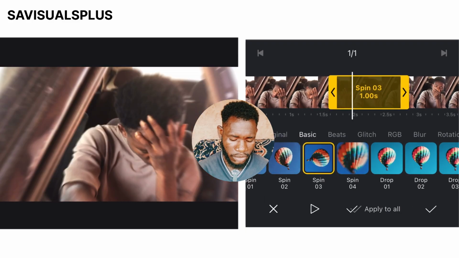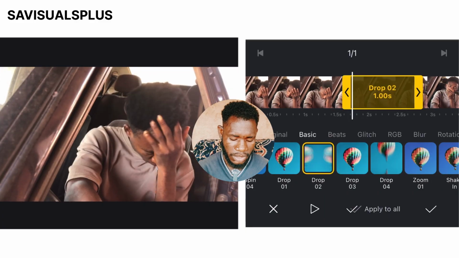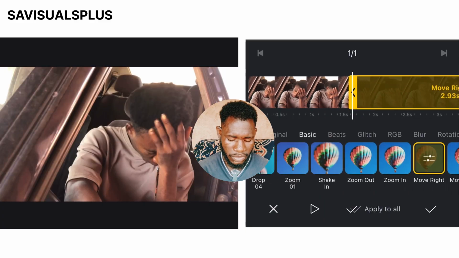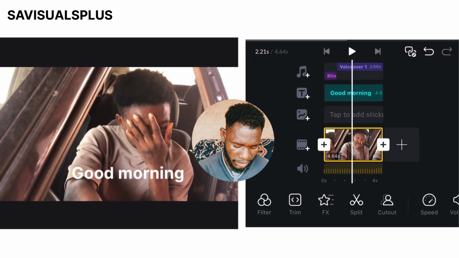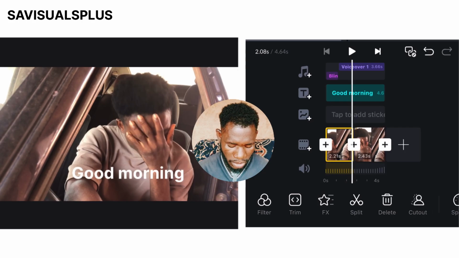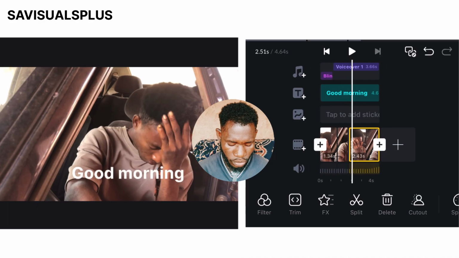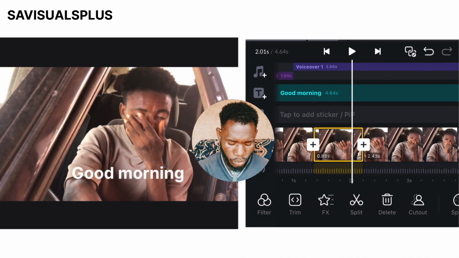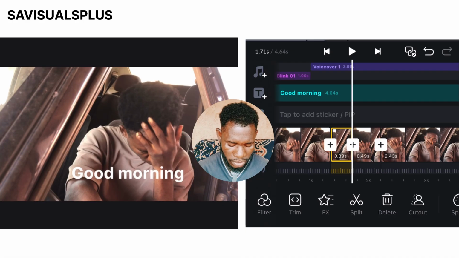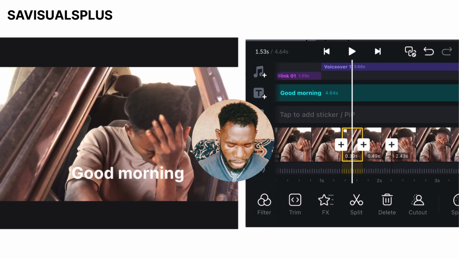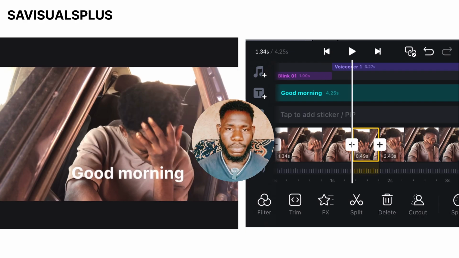Then these effects, this is some sort of effects. Let's say you are doing some sort of VFX related effect and you need stuff like this, you can come to this FX to select your effect. And then this split is just like the razor tool in Adobe Premiere Pro. When you click on this split, you take the playhead here, you click on split, it's going to split the video into pieces. Can you see? Now let's say you want to remove this portion, you can click on the split, then you bring your playhead here and click on this delete to remove.